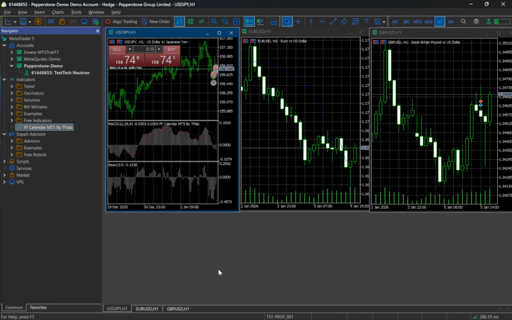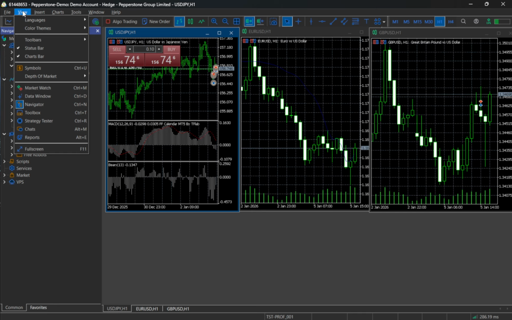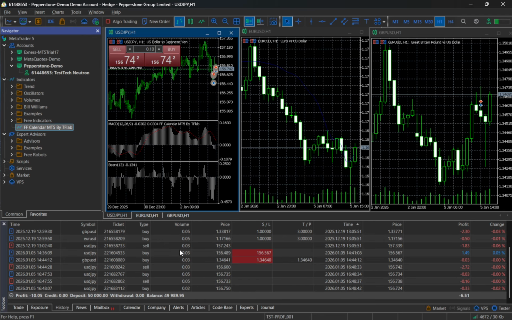Next, look to the bottom of the MT5 window for the panel often called Terminal or Toolbox. This is the control center for your account details, open positions, and account history. If you don't see it, no problem. Go to the View menu at the top and select Toolbox, or use the shortcut Ctrl+T. It should slide into view along the bottom of the screen.